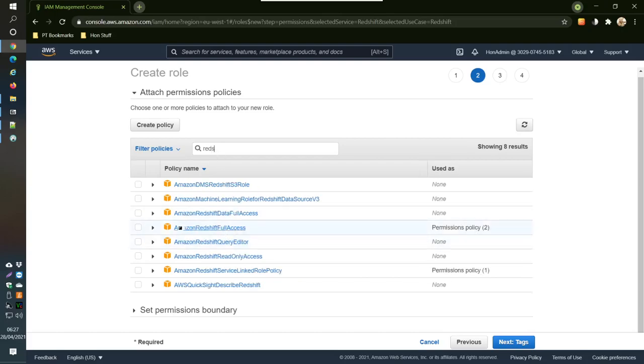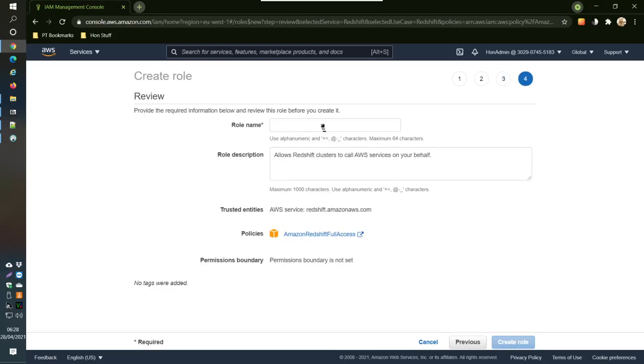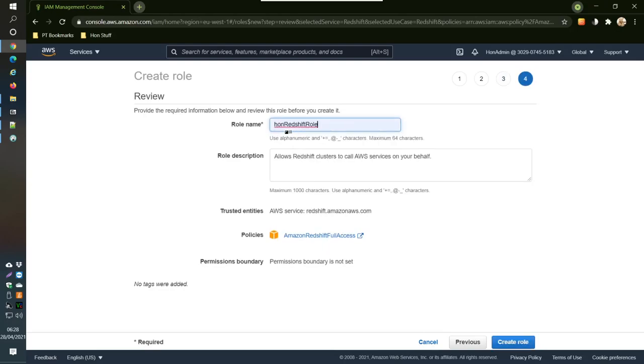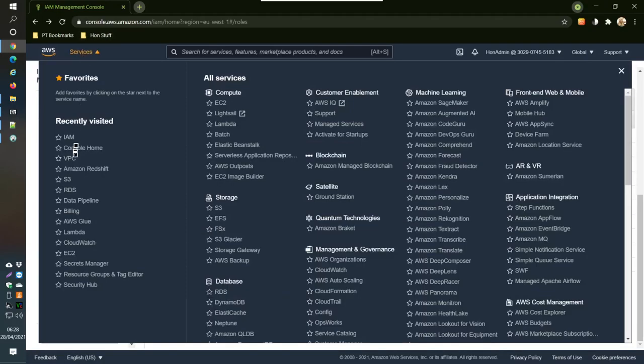and then don't click into this part, just click the checkbox here, Amazon Redshift full access, and then click next, and nothing to do here. Then give it a name. So I will give it this name, Hot Redshift role, and then that looks all fine. Then it appears here. So the next thing to do then is to go into VPC.